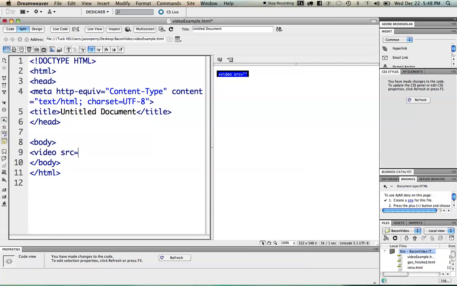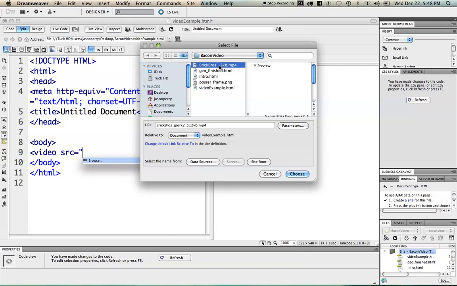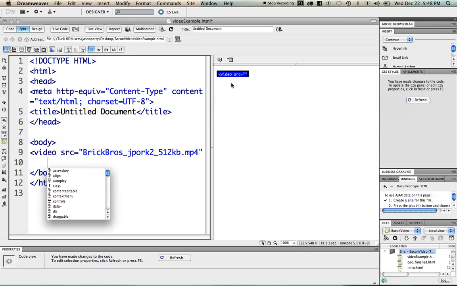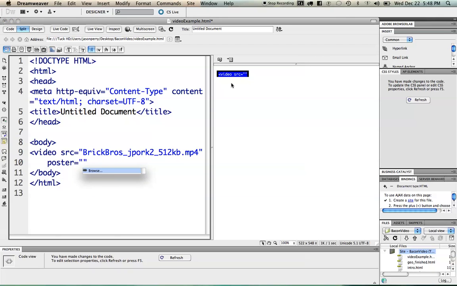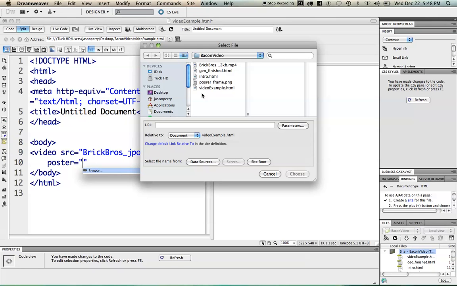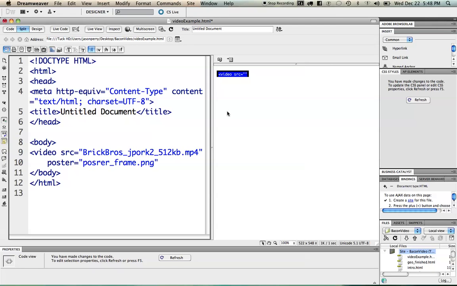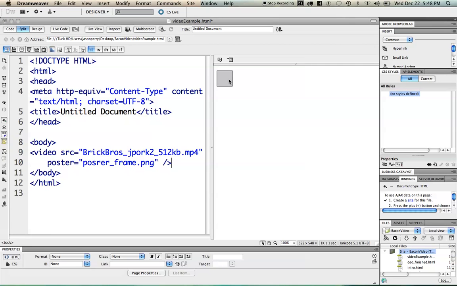And now let's go ahead and browse to the local MP4 file that we have there. I'm going to set the poster attribute, and I'm going to browse here to the local PNG file that I have that I want to use as my poster frame. Okay, so right here this represents my video.